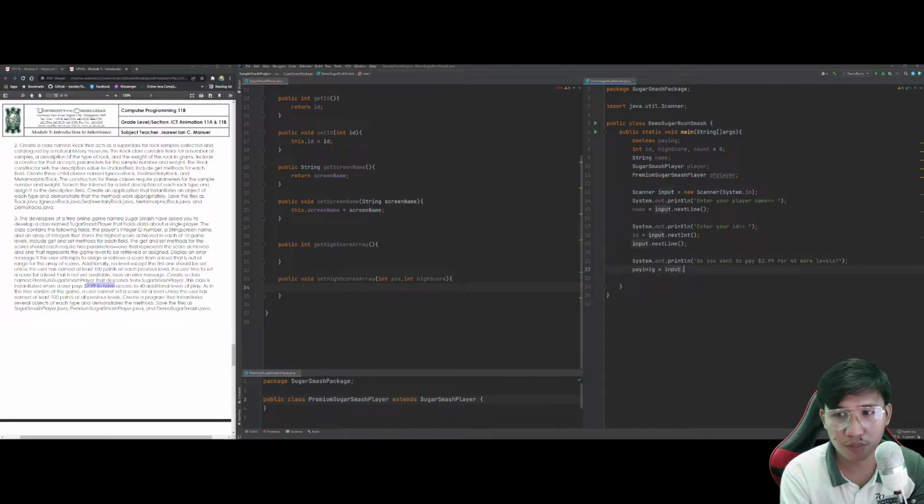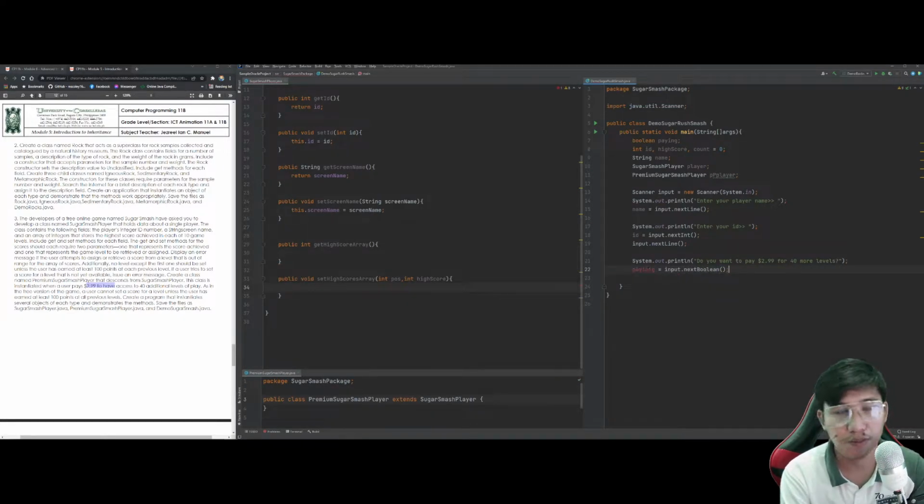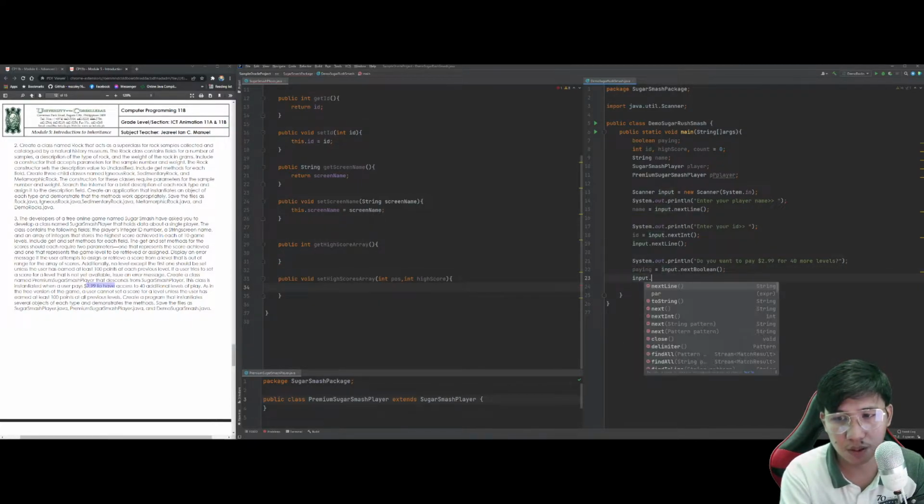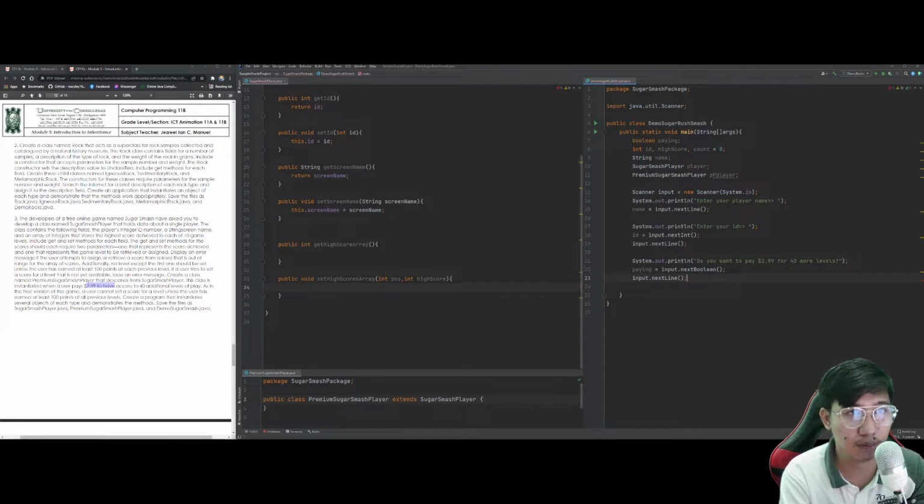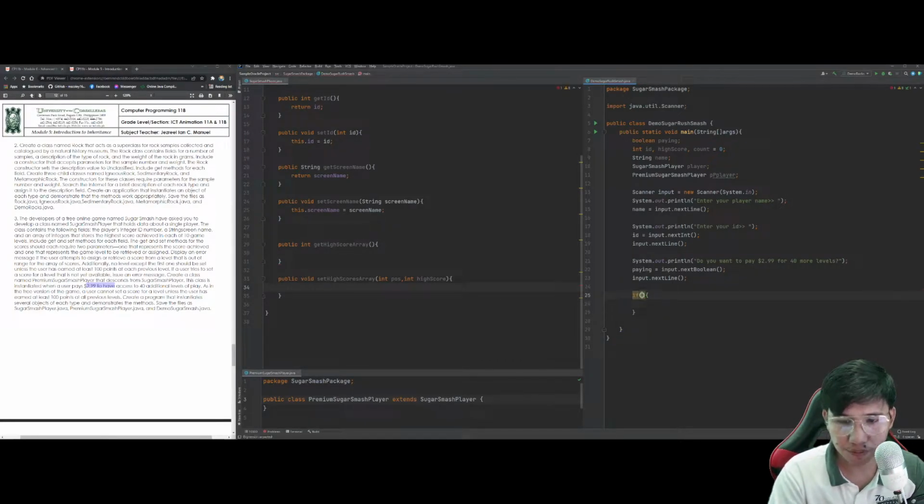paying is equal to input dot next boolean. Ayan. Tapos, input natin, input dot next line as well. Ayan. So, what will happen here is that magkakaroon tayo ng if-else statements. If the user wants to pay, of course, something should happen. Otherwise, something should also happen.